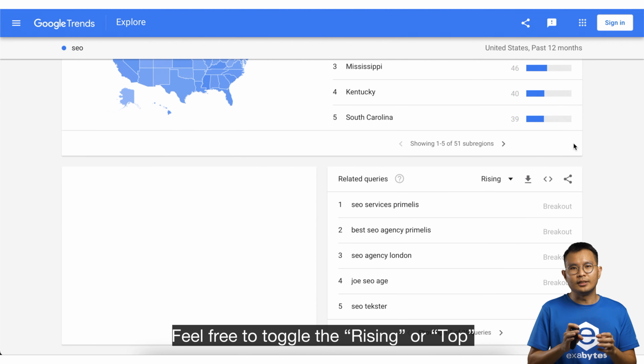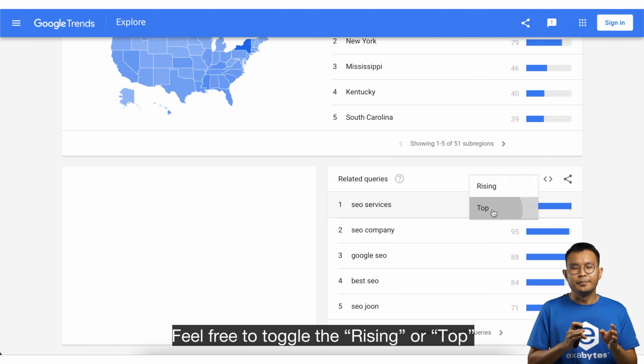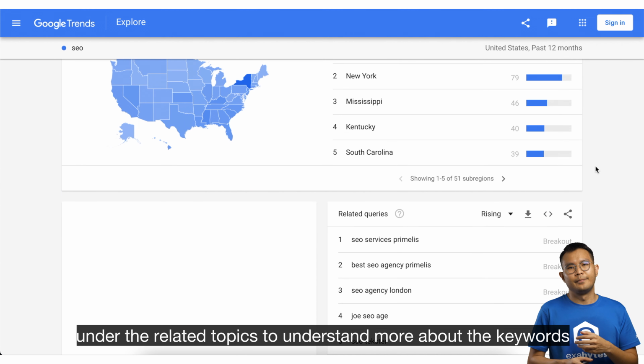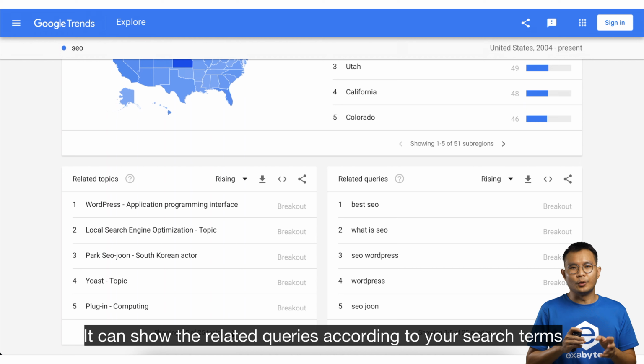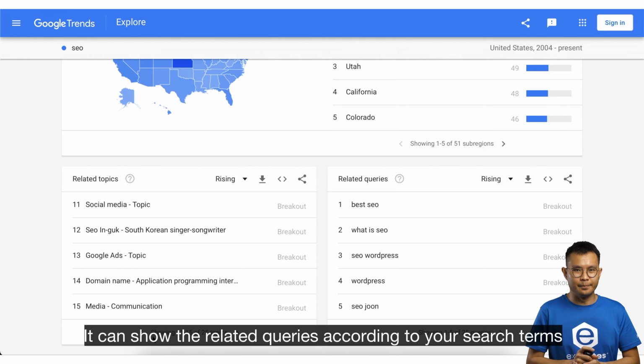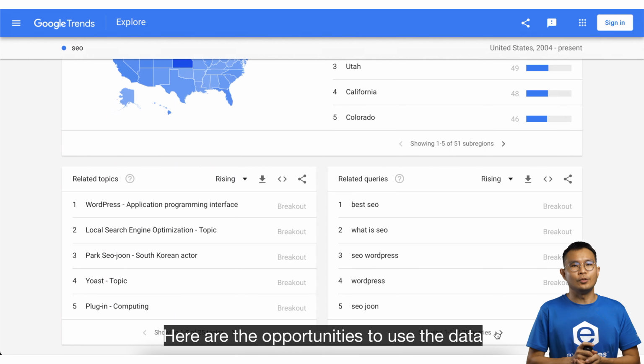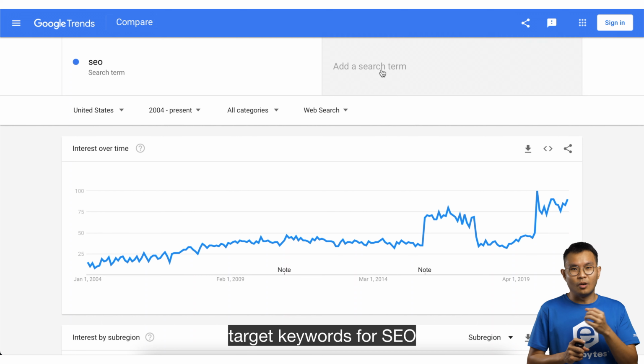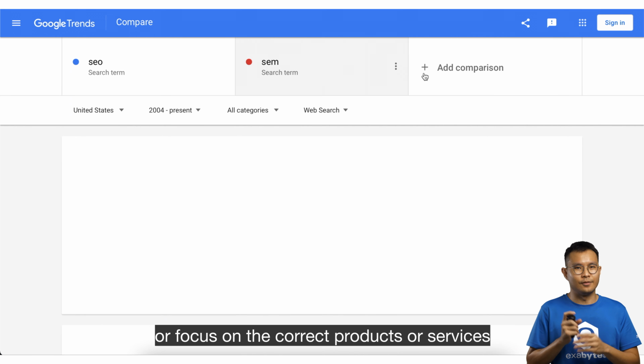Feel free to toggle the rising or top under the related topic to know more about the keywords. It can show the related queries according to your search term. Here are the opportunities to use the data as part of your content marketing strategy, target keywords for SEO, or focus on the correct product or services.